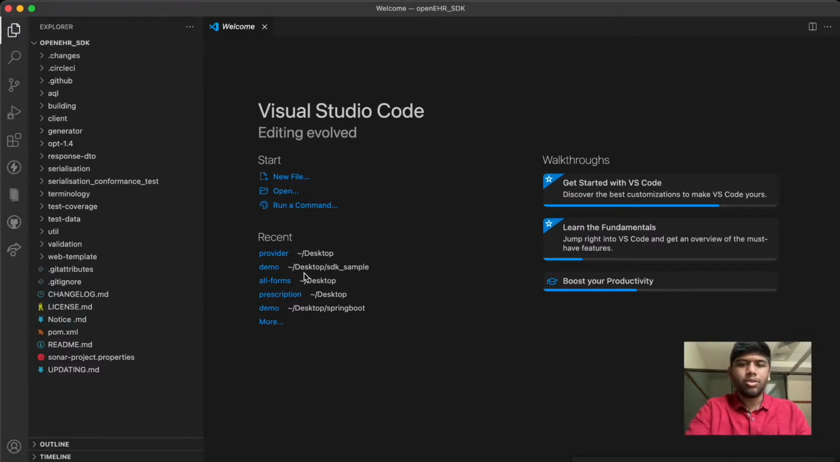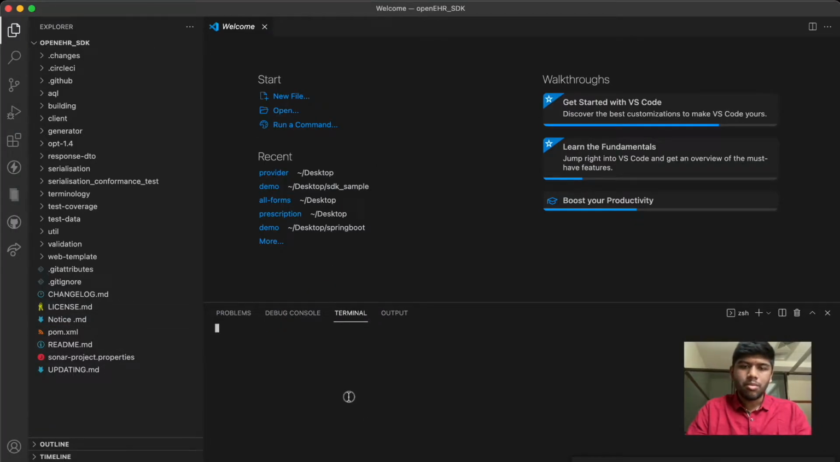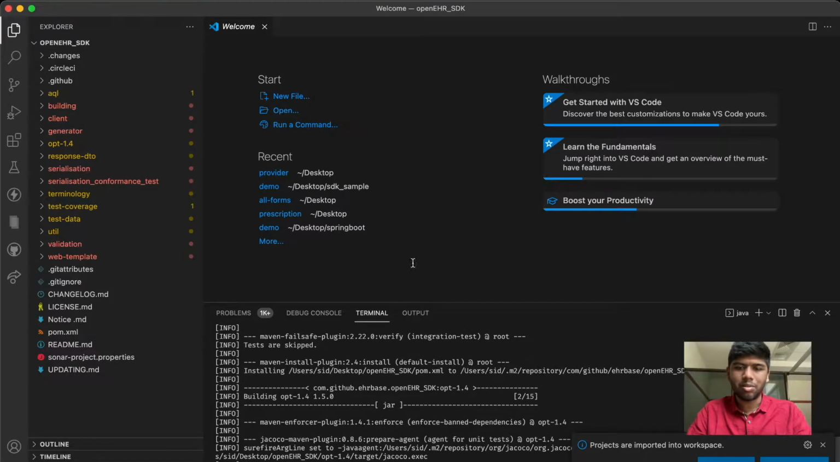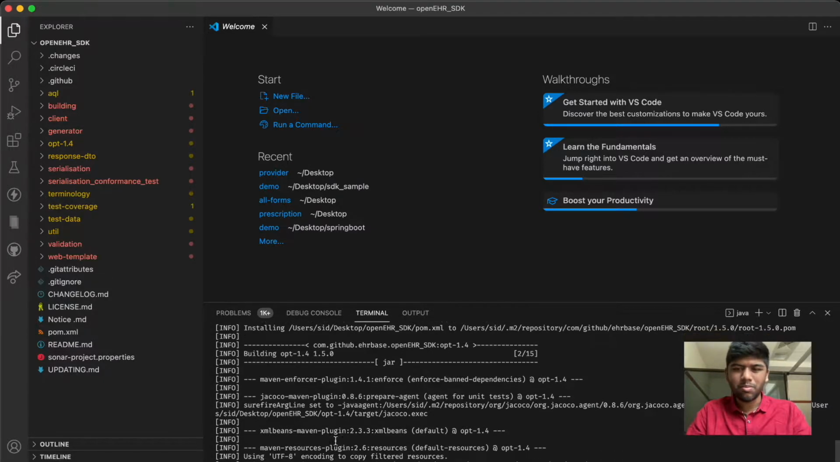The first thing that we'll do is we'll do a Maven install here. If you would like, you can also do a Maven clean install, but I'm just going to go with the Maven install. So this will download all of the dependencies and compile all of these into jars. So I'm just going to wait for this to finish, and this may take a while.